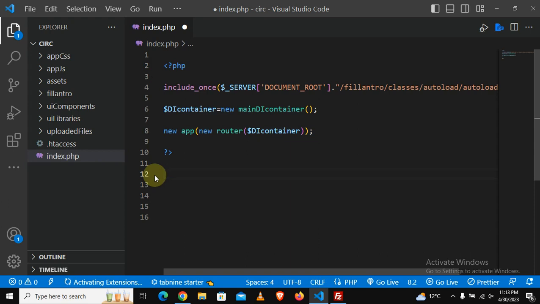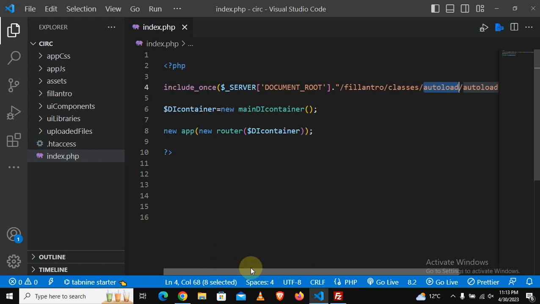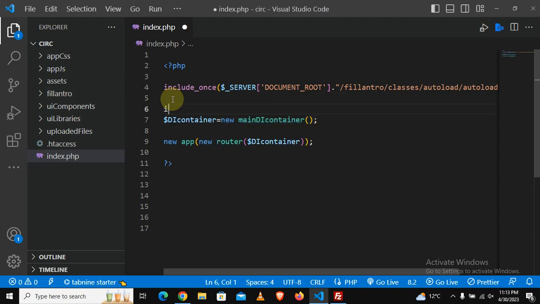So let me just quickly tell you what's going on in terms of the code, line by line. Here I'm just opening a PHP tag, nothing much, and then on line 4 I am including a class called autoload. What autoload does is it enables me to always create new objects that are classes that are part of my system without adding the word include.